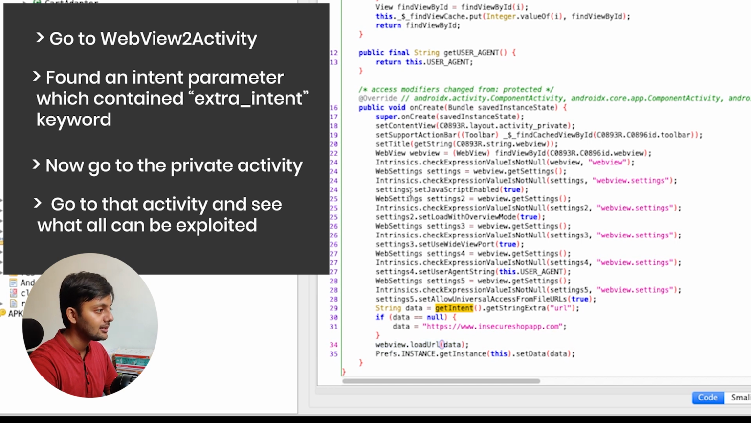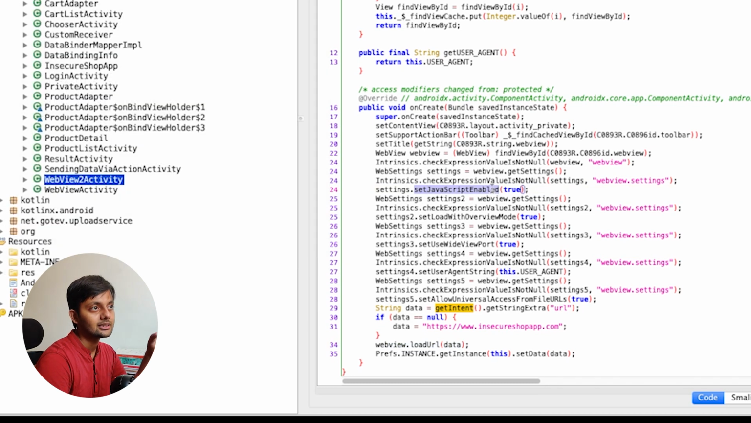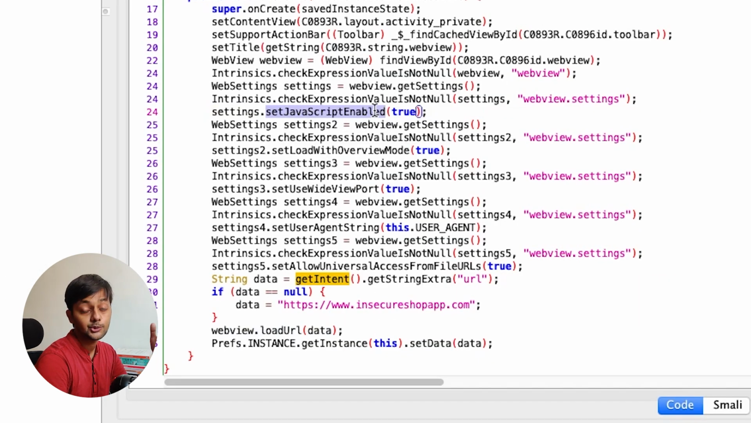And if you see here, settings.setJavaScriptEnabled, so basically JavaScript is enabled. If I had loaded a malicious web page onto this, which I would show in a further video, then you could use the JavaScript bridge to steal some other things, or you could do other kinds of accesses and stuff. So yeah, that's pretty much it for this video.